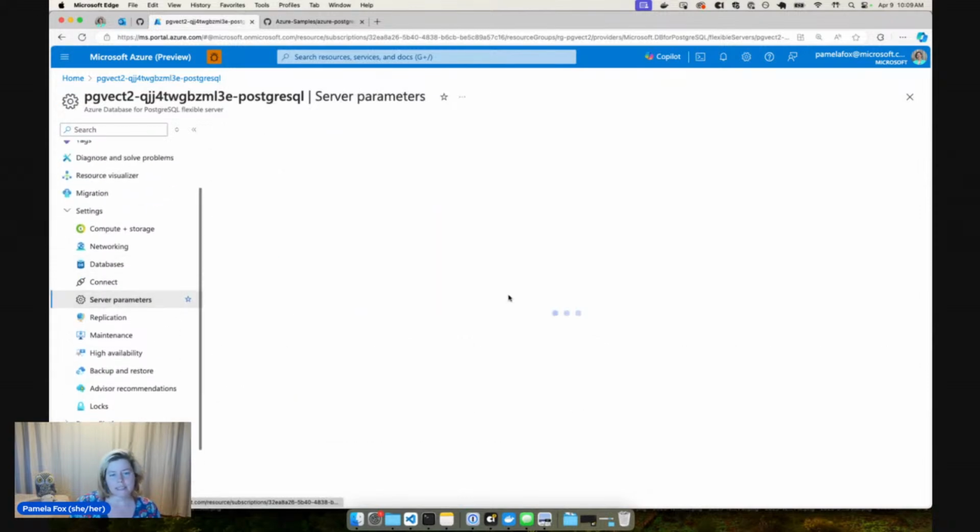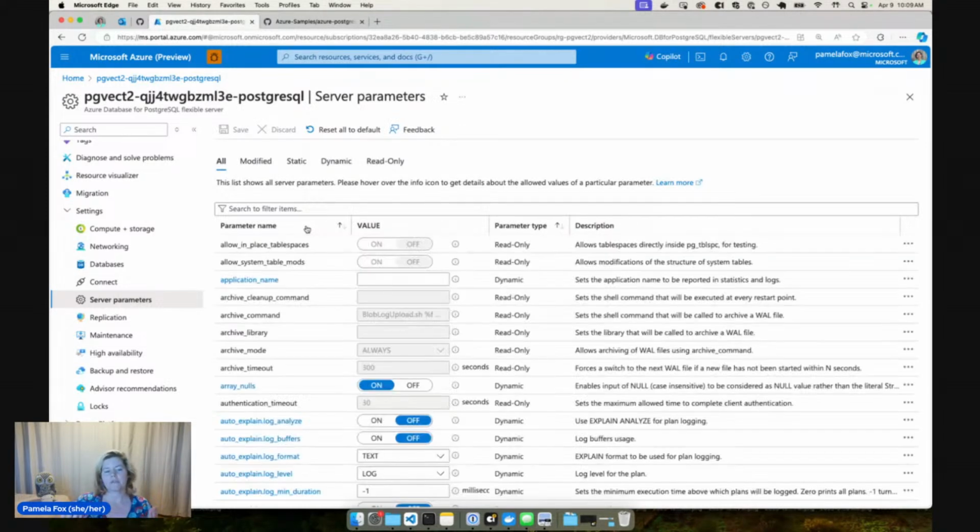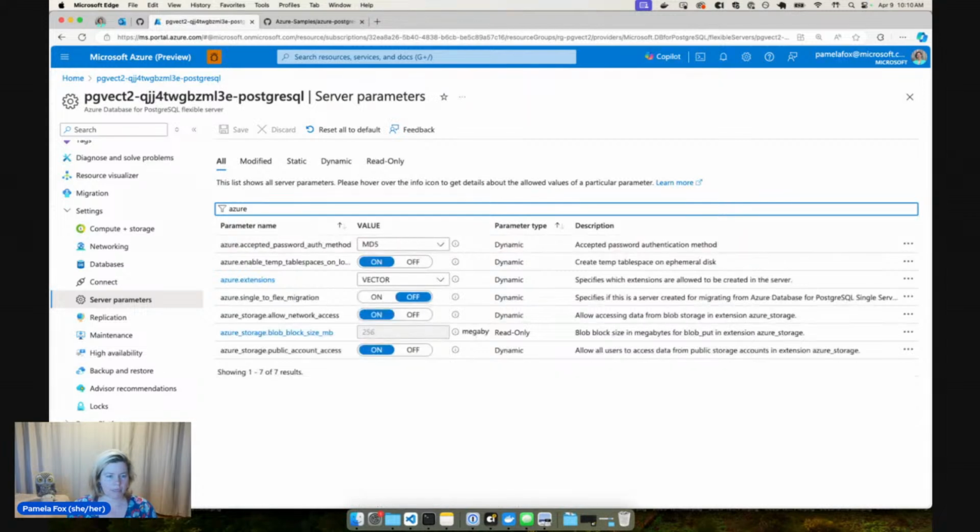And then finally, let's look at the server parameters. I'm showing you all this in the portal because if you want to just do this in the portal, you can also set this all up in the portal. I just really like to do stuff with Bicep, but we can do everything in the portal.